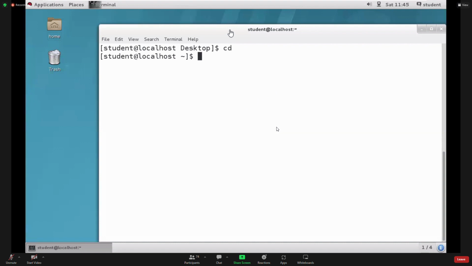Man, MAN. Man full form is manual page. Guys, simple.